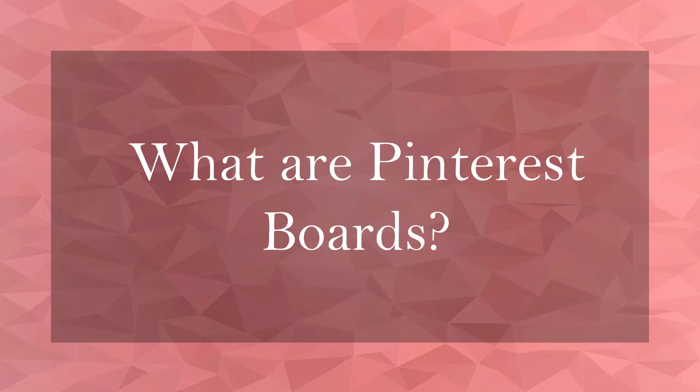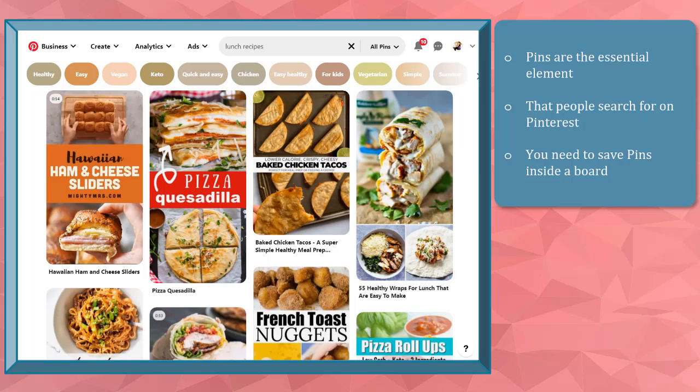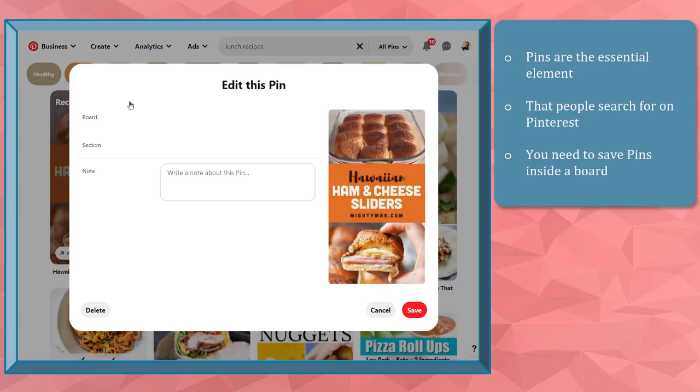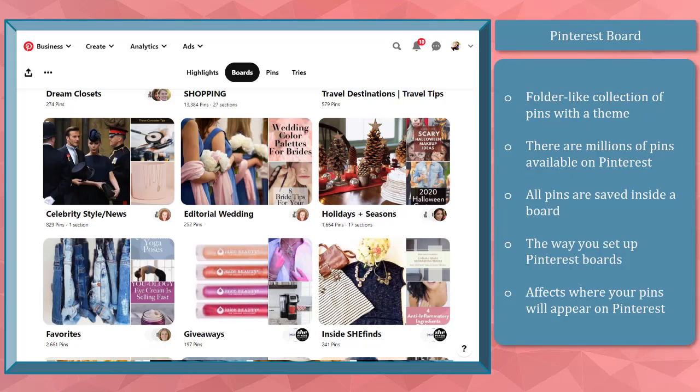Let's get started. Pins are the essential element that people search for on Pinterest. For pins to be saved in one's profile, it needs to be placed and saved inside a board. The pins that you create or repin can be organized inside Pinterest boards by category or purpose. Pinterest boards are a folder-like collection of pins that have their own theme.